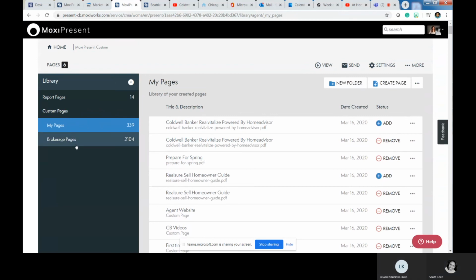So, and then also you can see the add and remove button. So if you do want to remove it from the presentation, you can go right back in the same way and add it back if you need to.